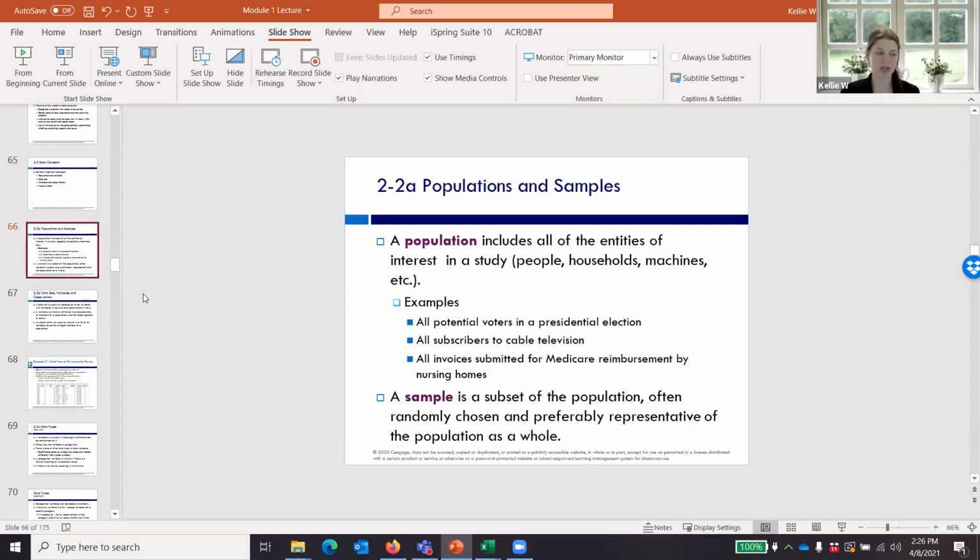But a population is all entities of interest in a study. So that could be all the voters in a presidential election, or every invoice that was submitted for Medicare reimbursement by nursing homes. It really depends on what your problem is. That will tell you what population of data you're seeking. However, generally you can't get data on every member of the population.